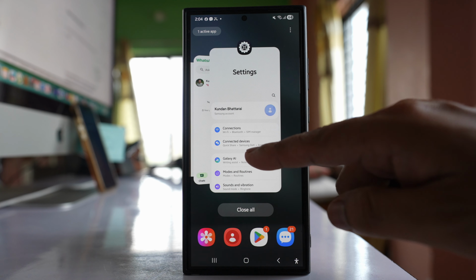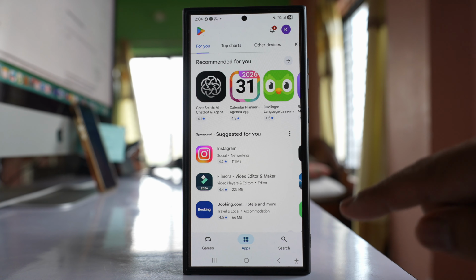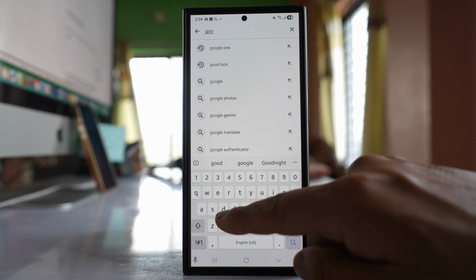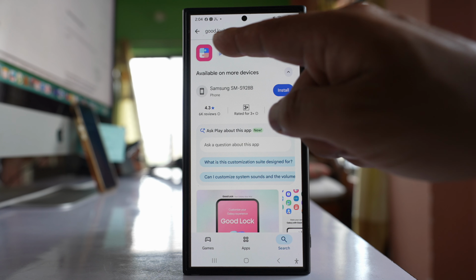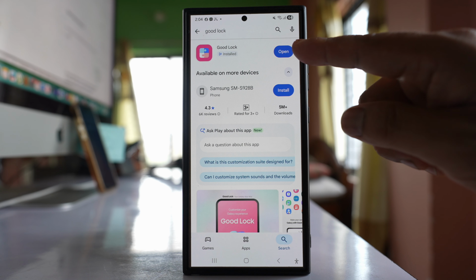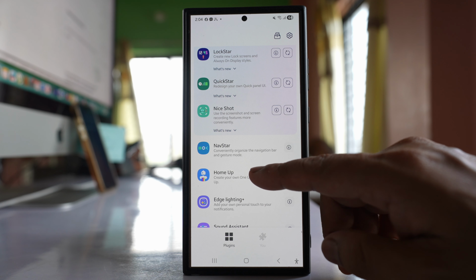To change this recent app style, what you do is open Play Store and search for GoodLock app. Open it and then install the application. I have already installed, so after installing, open it. And here there is an option, Home App.